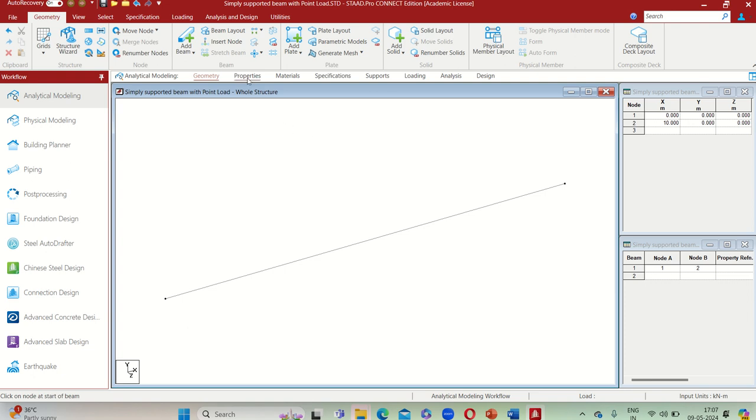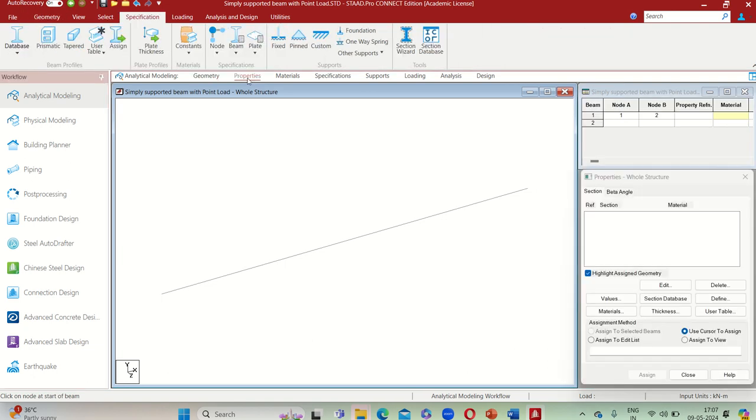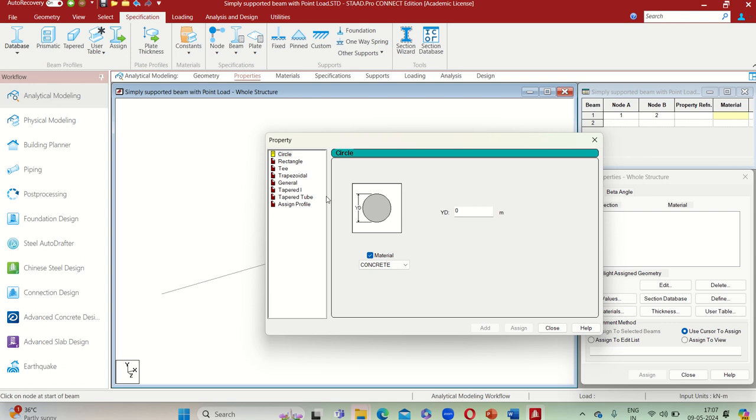Now coming to the next step in the analytical modeling, properties. In properties, have to give the dimensions of that particular structure. For that beam, have to assign the properties, means the width and depth of the beam. For that, in the right side, go to the define option. Click on this define. Now the new tab will be open here.